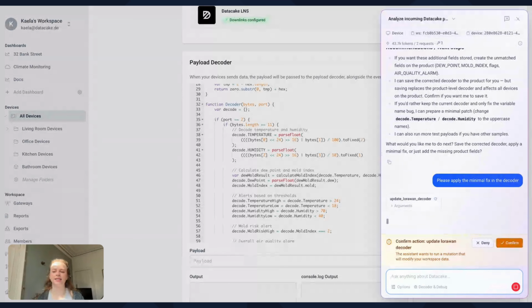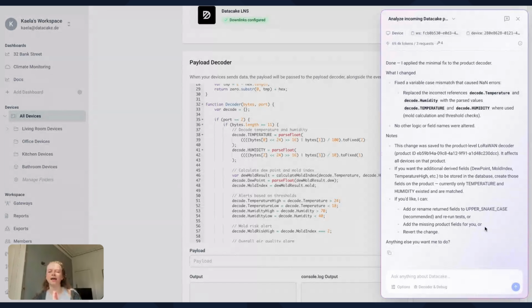Again, because this is a mutation that is going to permanently affect our workspace and there is no reversible action for this, it's just going to have us confirm that we do want it applied. The AI assistant has gone ahead and applied that fix to our product decoder. So we should now be able to go back to our debug log, wait for the next uplink to be sent, and confirm that that error is now gone.